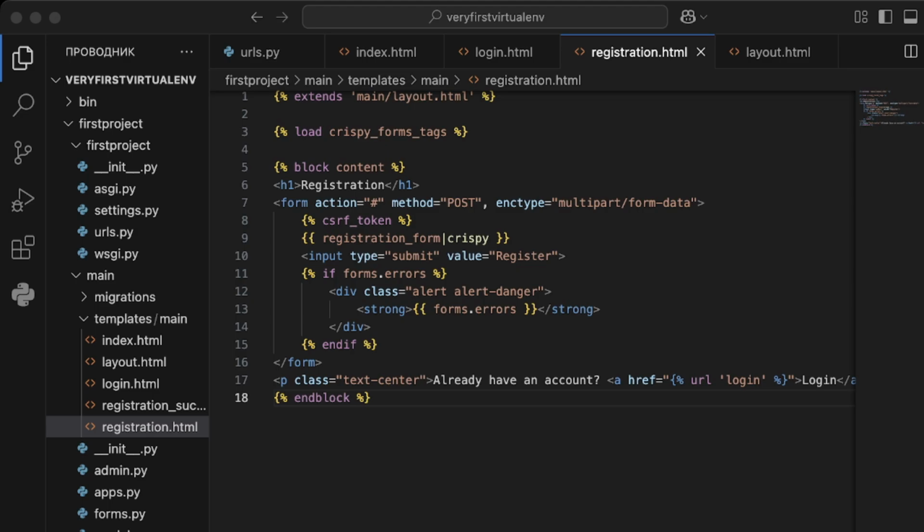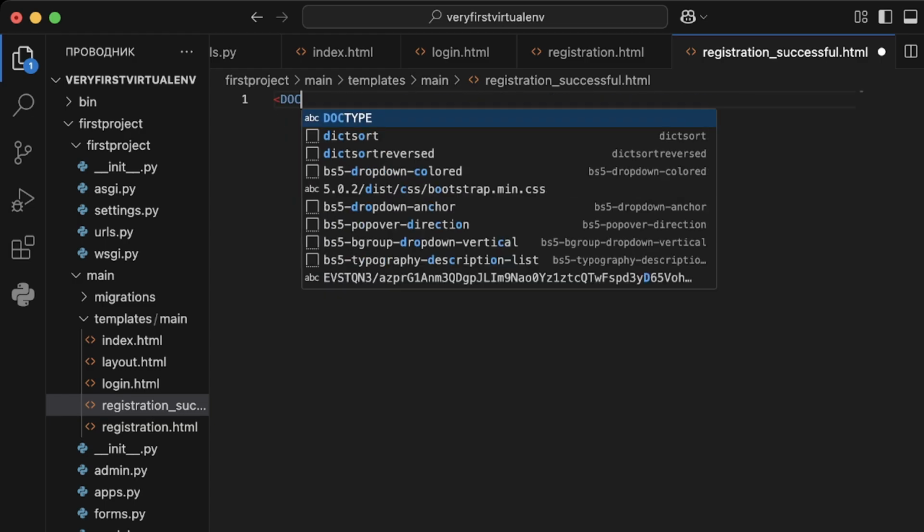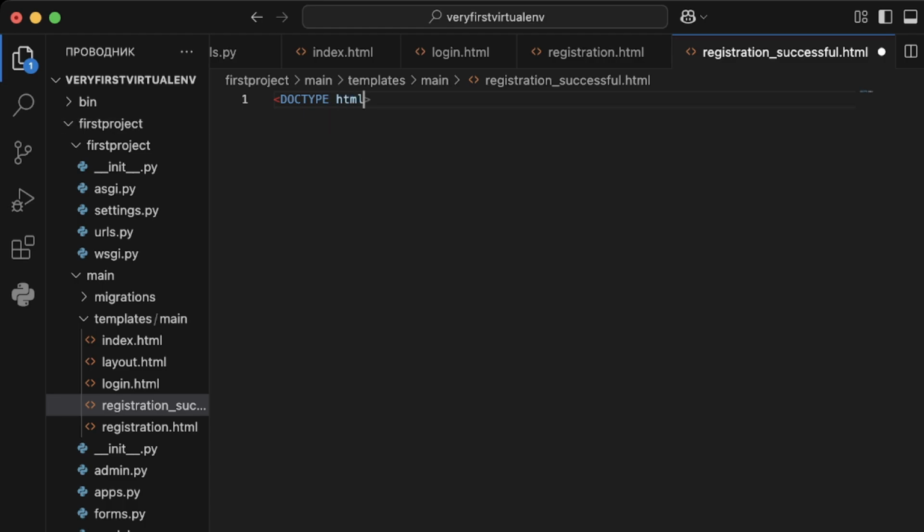Now with the help of Microsoft Copilot, we've finished the front-end page very fast, and now I think we need to create a registration successful page. So doctype HTML.